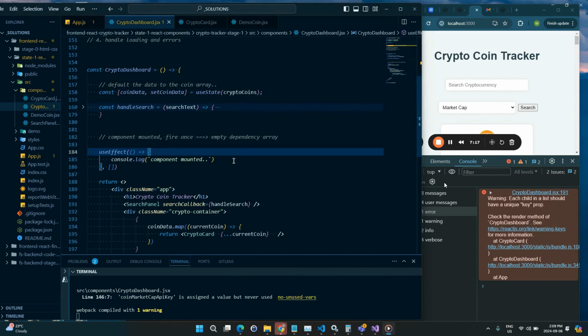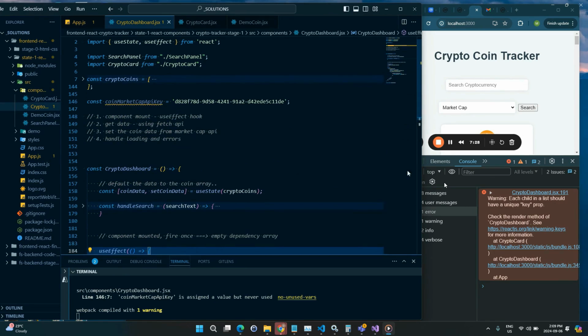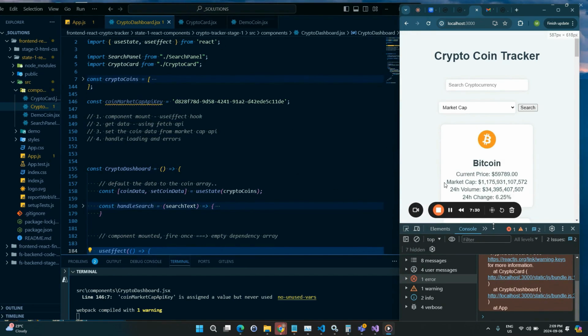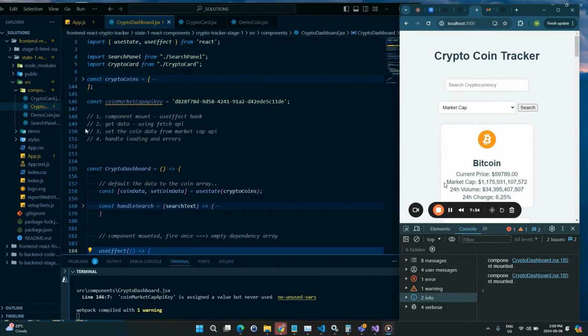Now I know what that is. That is around the mapping. But it's a warning that the console is giving us. So it's good to pay attention to those, but it's not affecting the render. So let's get back to this.